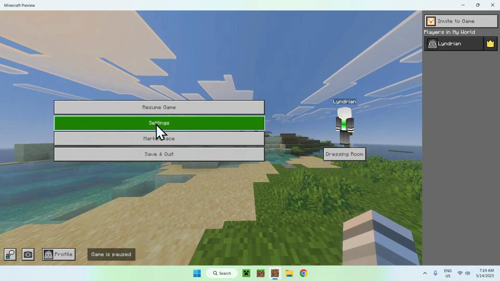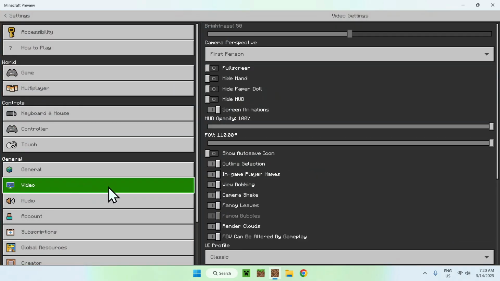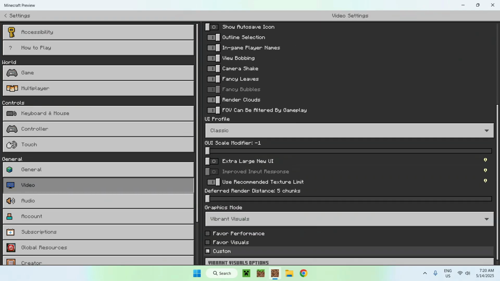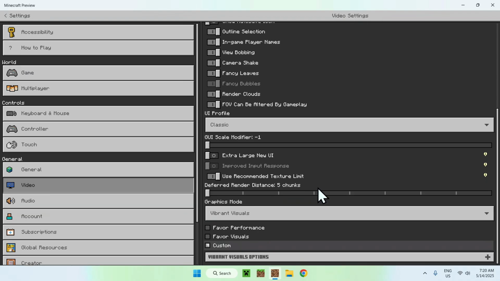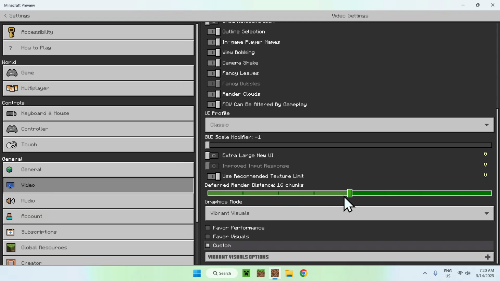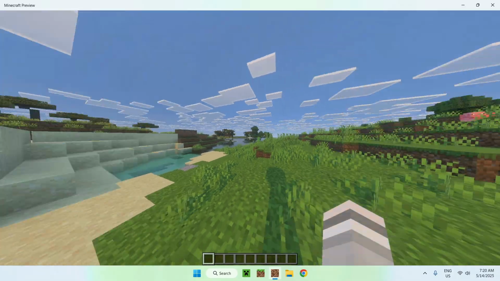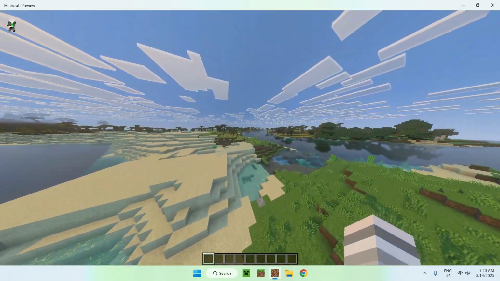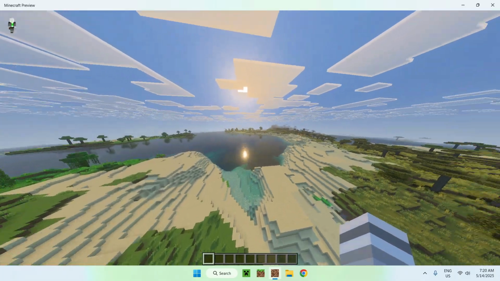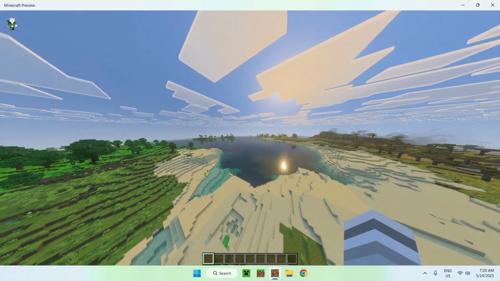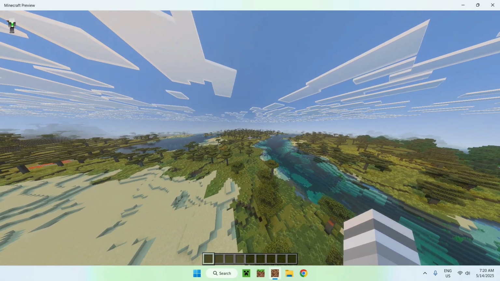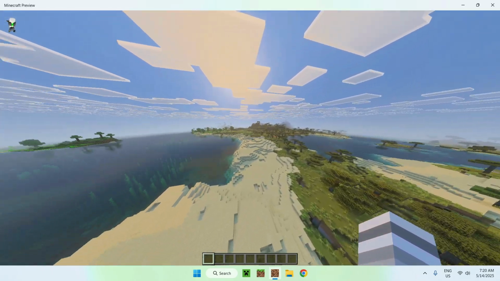If you go back to settings again, go to video, and then scroll down to the bottom, you'll see in here the render distance, 5 chunks. You can change this to 10, 12, 14, 16, 18, 20, 22, and 24. So for example, if I have 24 here, and we leave all this, it will just render 24 chunks like so. And as you can see, it runs alright, I guess. So yeah, that is how we get vibrant visuals to work on Minecraft Bedrock version 1.21.90.25.